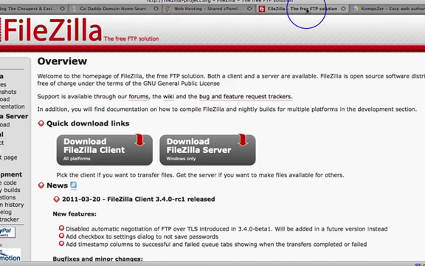So you would simply go to filezilla-project.org or Google FileZilla. Don't just put filezilla.com because you won't find it. It will bring you up this page, and then you can download FileZilla client or FileZilla server depending on what computer you're on, whether you're on a Mac or on Windows. And in a second I will open up my FileZilla and show you how that works.